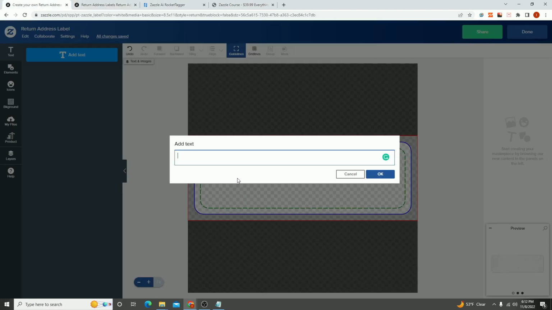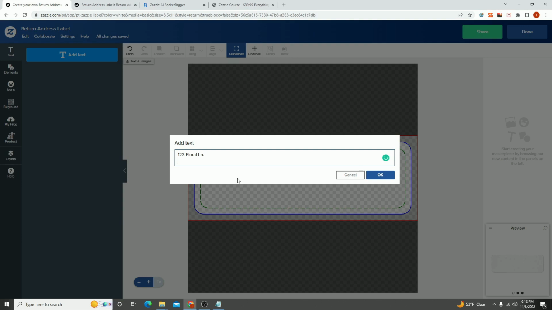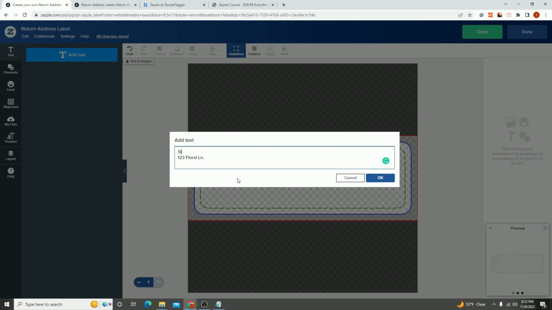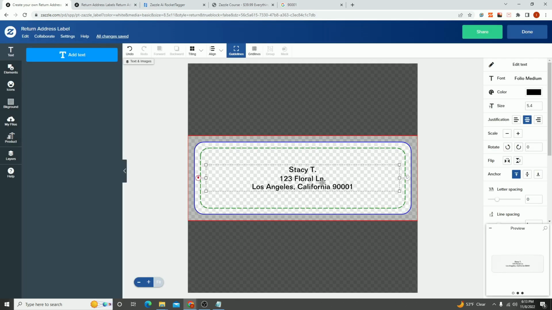So I'm going to type in here the full address as one thing. So I could call this 123 Floral Lane, right? And then I could type in here, let me add in the name. Let's say the name is Stacy, I don't know, Stacy T. We have 123 Floral Lane, and then let's do Los Angeles, California. Just like that. And let's get a Los Angeles, California zip code. Okay. So we have some text here.